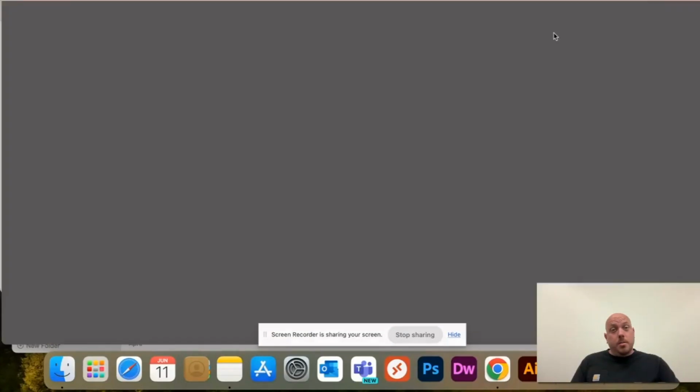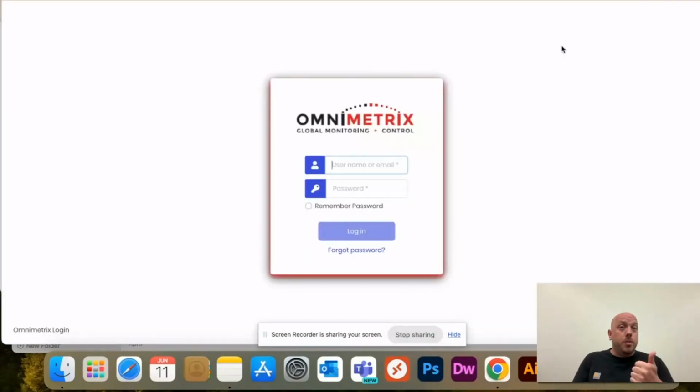Once you get to the login screen, it's going to ask you for your username or email, as well as your password. It does give you the option to remember your password. I personally don't recommend that just from a caching standpoint, but also more importantly, from a security standpoint. Anybody who opens this browser or even knows the URL, webdata.omnimetrics.net, it'll log them right into your account and give them full access to everything. So that is available, but again, personally, I don't recommend that.